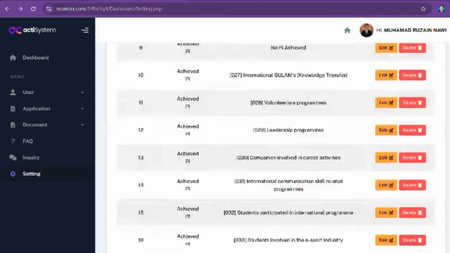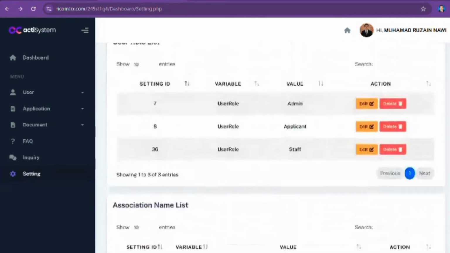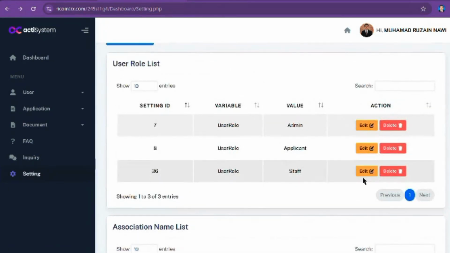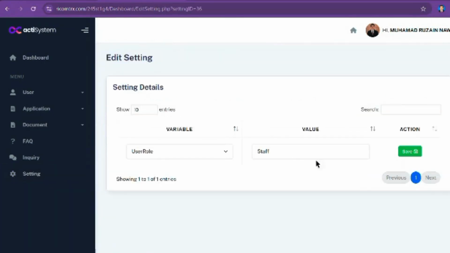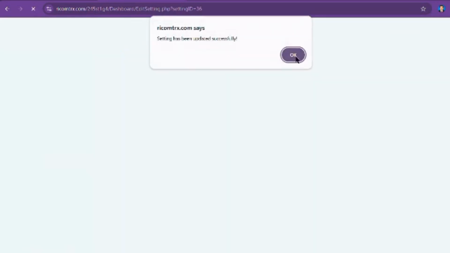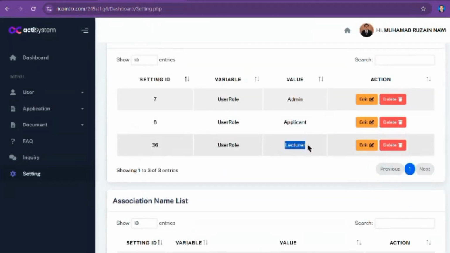I can also edit it. For example, this one is staff. I can click edit. So change the staff to employee, let's say, or lecturer. I click save, and there, the user role has changed to lecturer.